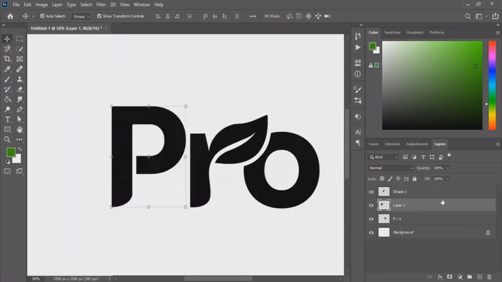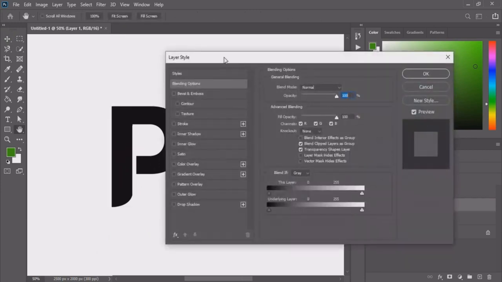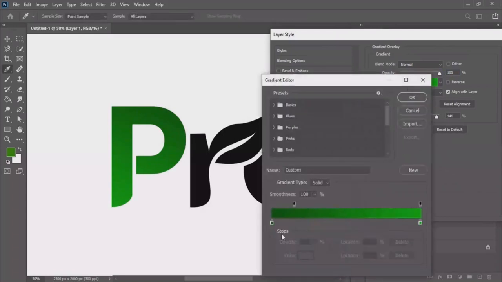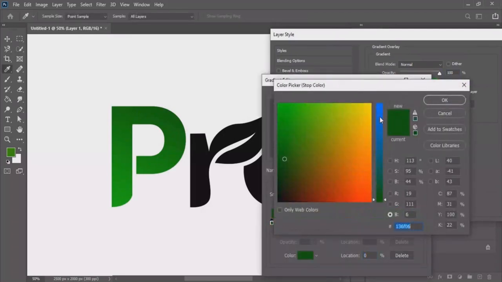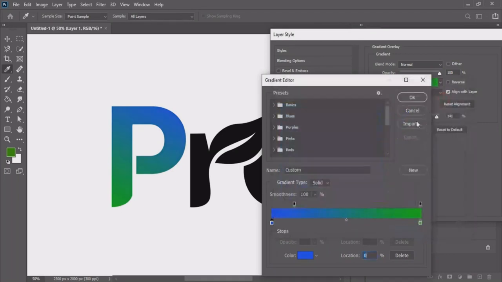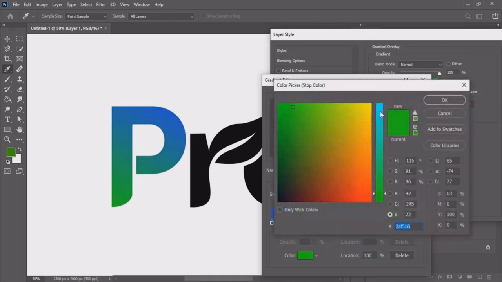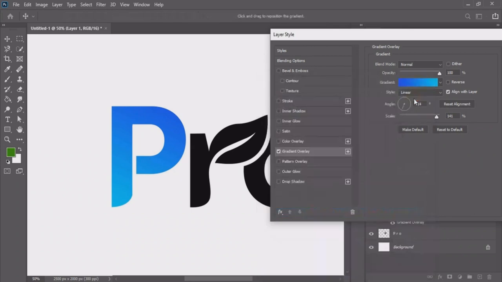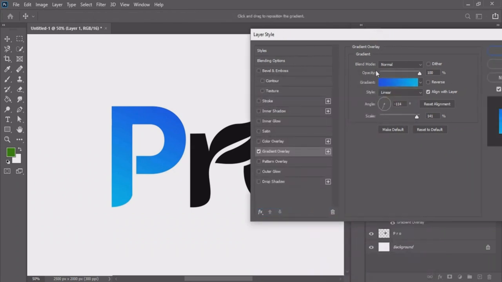Now let's change the color, so double click over the layer and here we'll apply gradient color to it. So in the gradient color option here, you can pick your own color. And for this also we'll change the color. And here you can fix the gradient color. You can fix the angle like this, or you can use a direct value here, 90 degree.